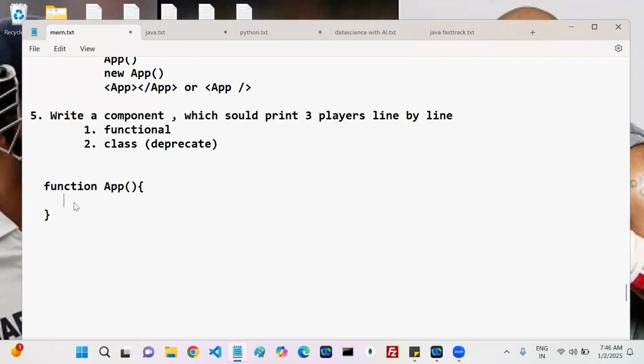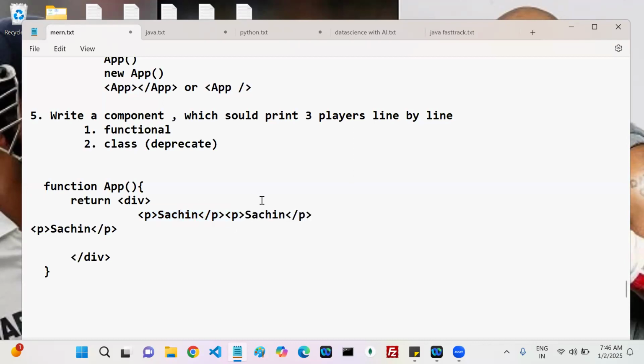Then how can we return it? I take a div. I need the three players line by line. If you want every line to start on a new line, that means every time the content should be on a new line, you can go with a block level element, either div or para or h1 like this. Now this is my simple component. So now Sachin, Dhoni, and Kohli. Like this, you can add them. This is my simple component.